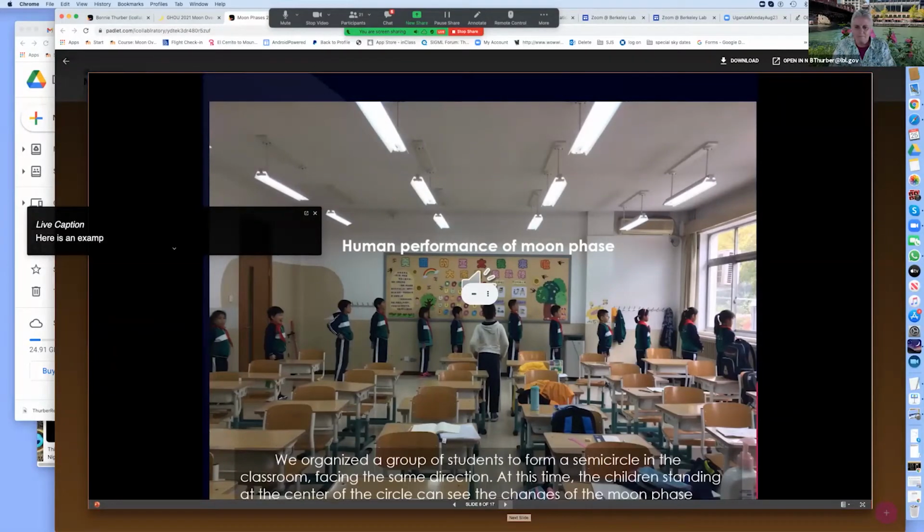Here is an example of how we teach the moon phase. Many children grow up in a city and know little about the phases of the moon. In this classroom, we arranged 15 children in a semicircle facing the window. One child stands in the center, representing observing the moon from the Earth. He will see the phases of the moon from the first day to the 15th day of the lunar month on the faces of the 15 children.